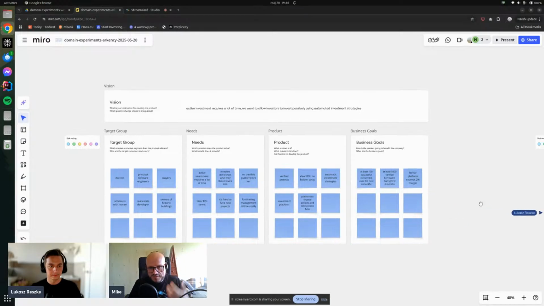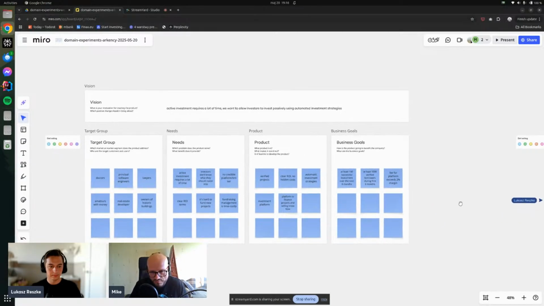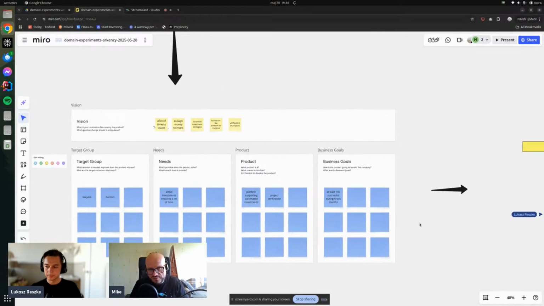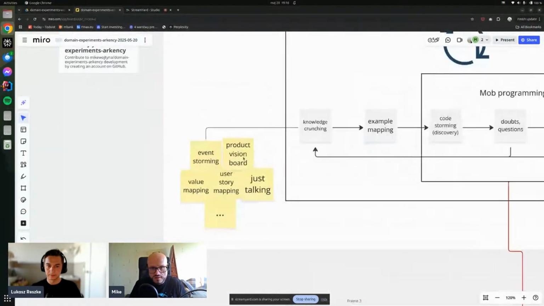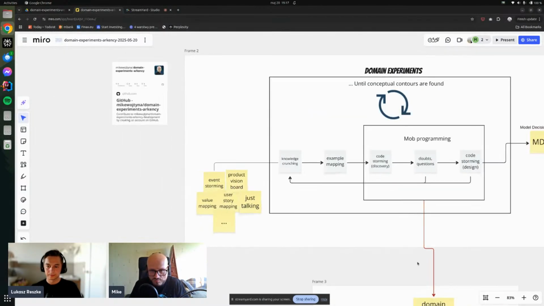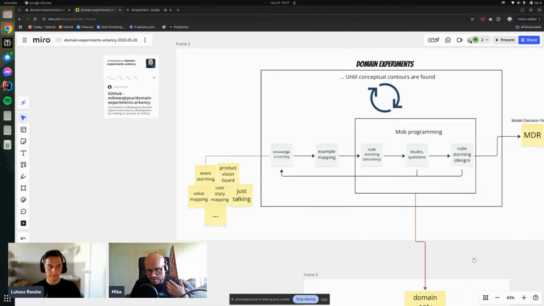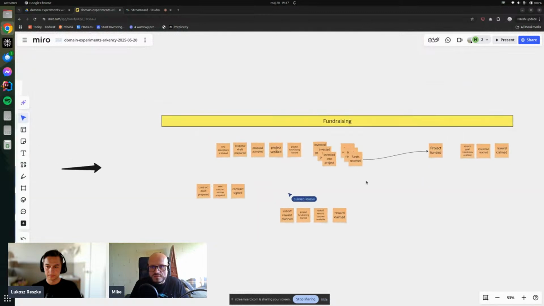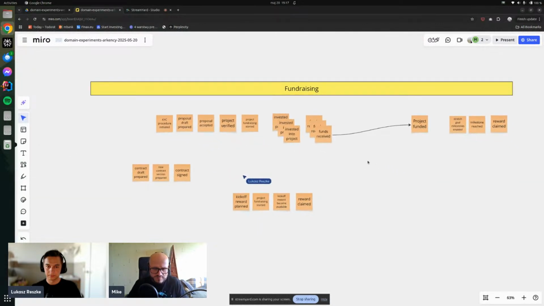And after we understood the vision, what we can do next, we can start this first phase of domain experiments, which would be some kind of knowledge crunching. We already have some very, very generic vision, and now it would be better to actually understand some critical processes which are happening in our system. So the next step would be most probably to start with some process level or big picture level session of the EventStorming. That's how I usually proceed.